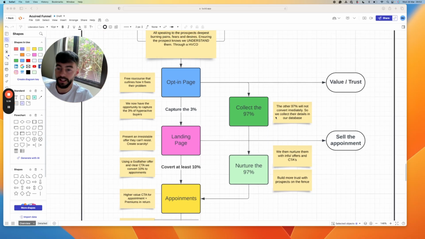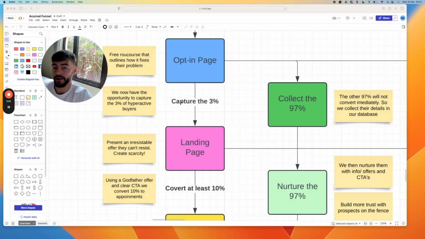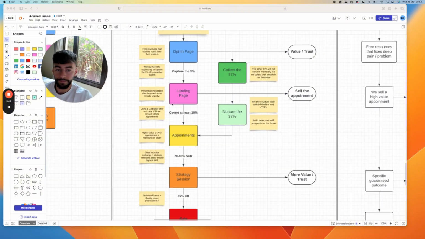So we need to collect their details, collect the data, and have them in nurture campaigns to progress them for the long term. But what we're focused on right now is capturing that 3%, right? Because these are actually buyers that will be able to buy from us right now, okay?